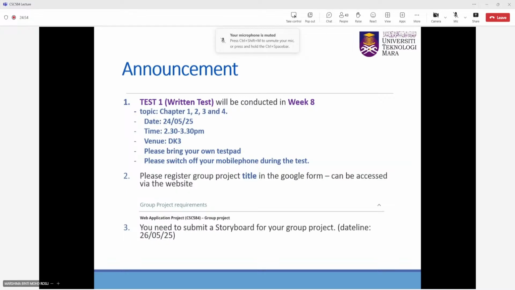Okay, number 2, all of you have registered your group project title? Done? Have you registered or not? Done. And then please be reminded that you need to submit a storyboard for your group project. The deadline will be on the 26th.